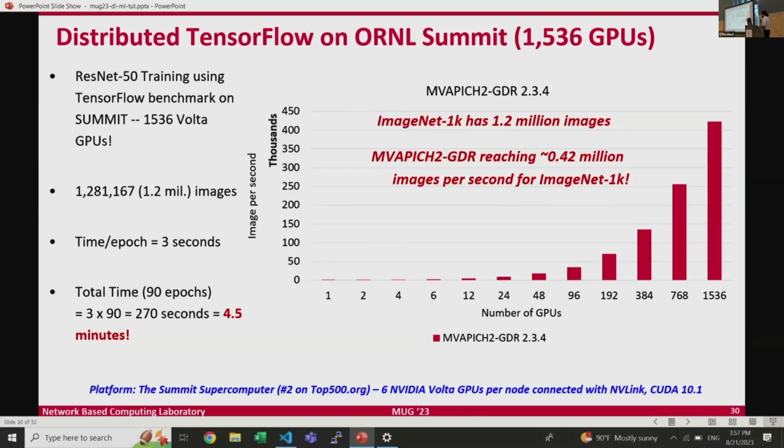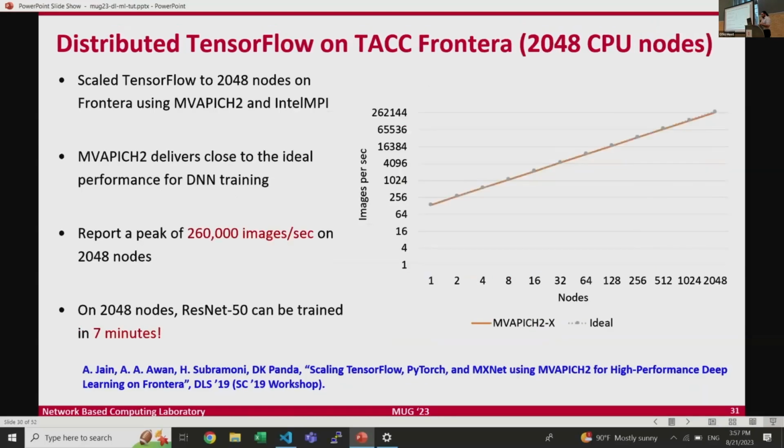So the scaling is almost linear up to 1500 GPUs. It's also the same on the CPUs. So you can also get pretty good performance if you use the CPUs to do DNN training. And in here on 2K nodes, we were able to train the entire network in 7 minutes.